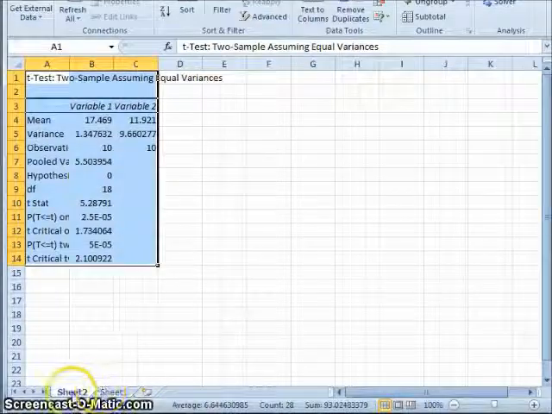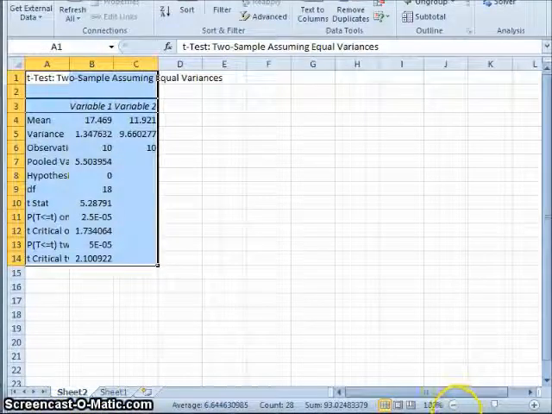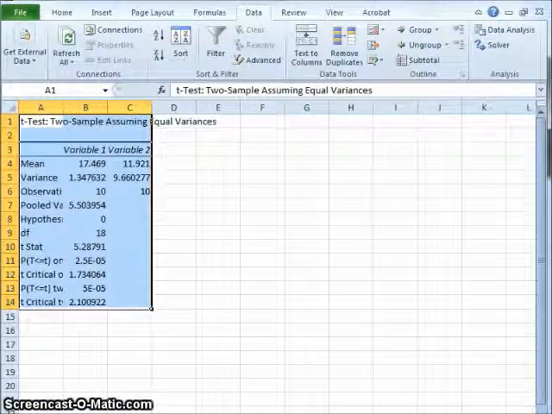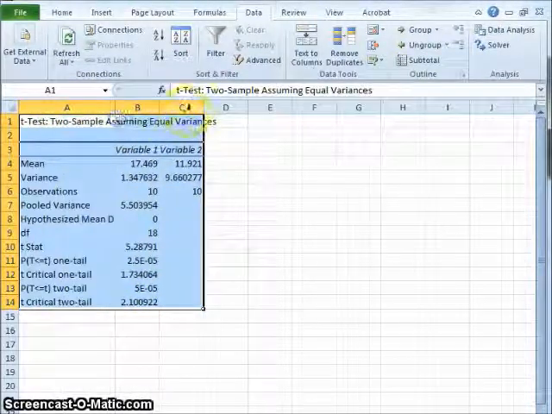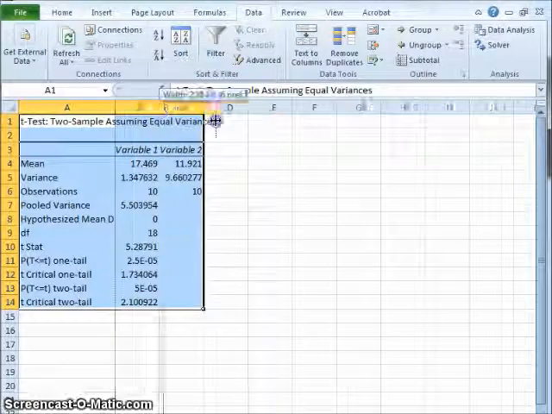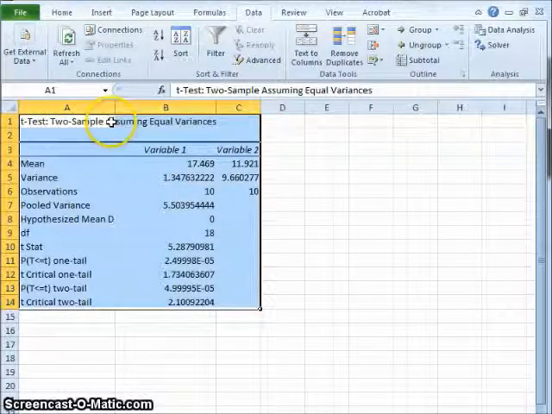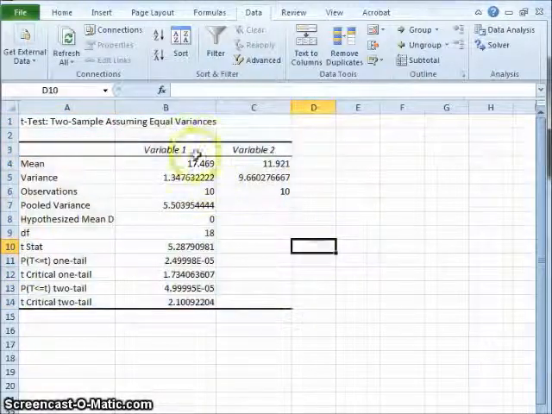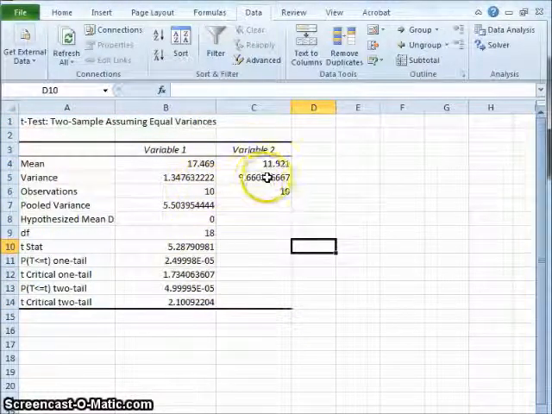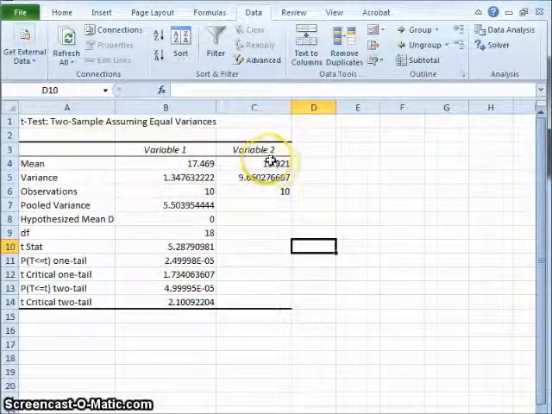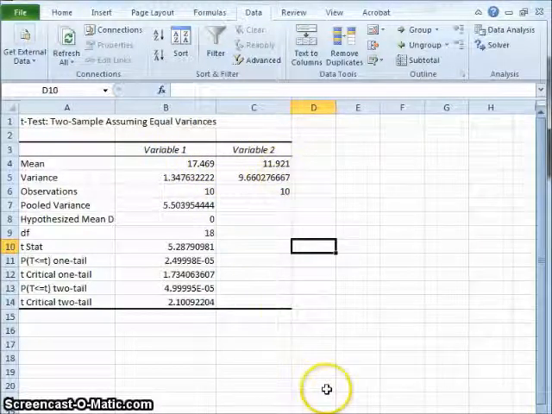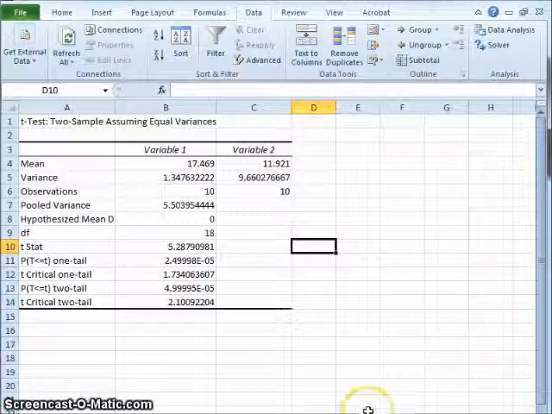it has opened up a new sheet, and in this new sheet, it has given me everything that I need. It has given me a t-test: two sample assuming equal variance. It has looked at my first variable, the second variable. The mean is 17.4 and 11.9. Okay, let's double check.